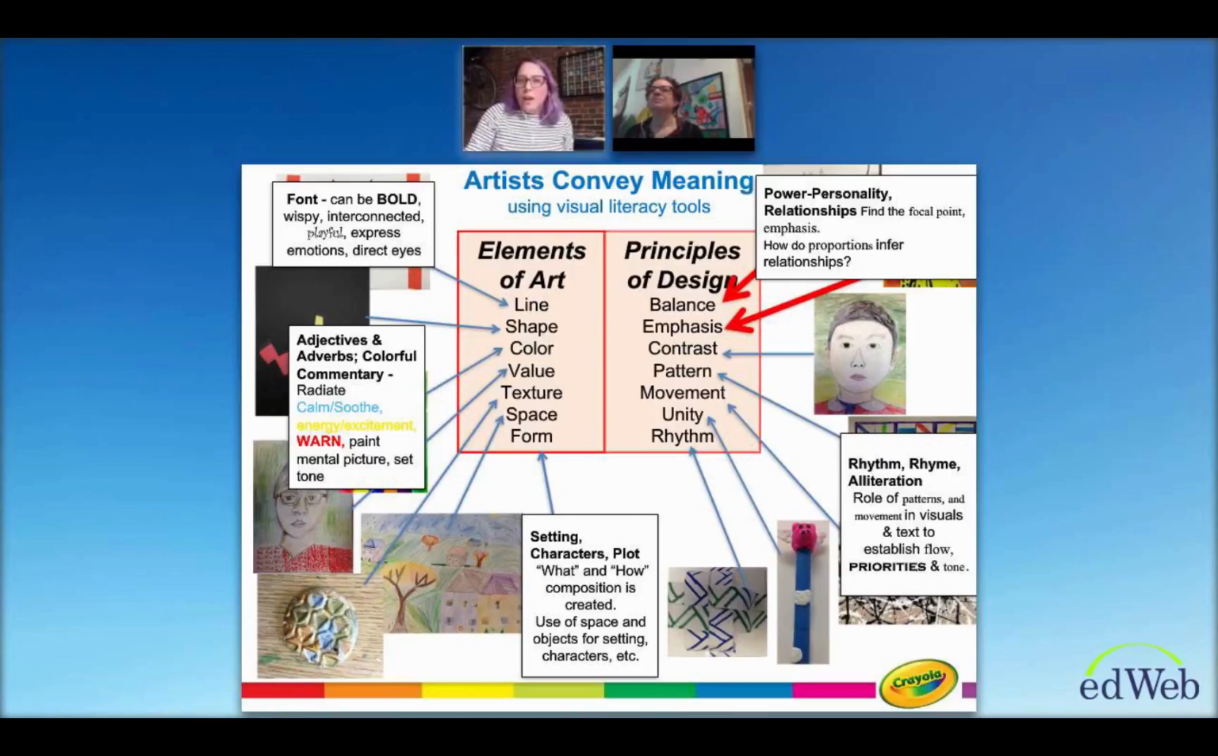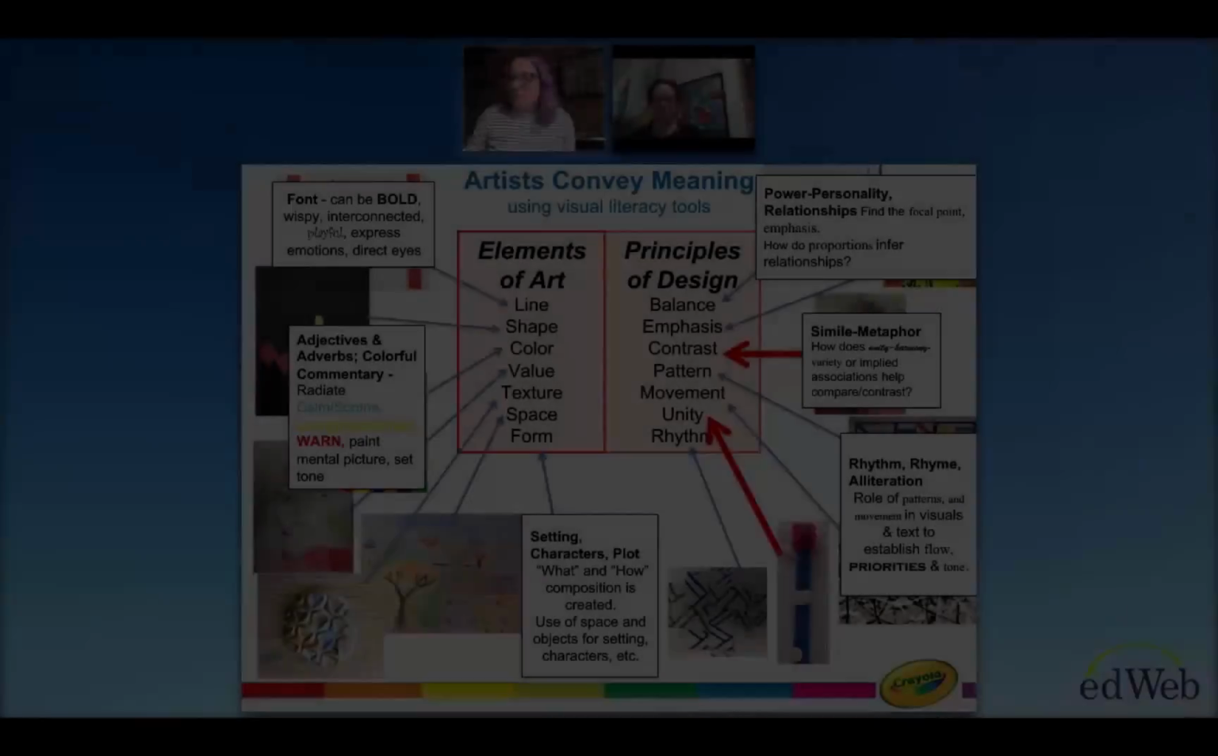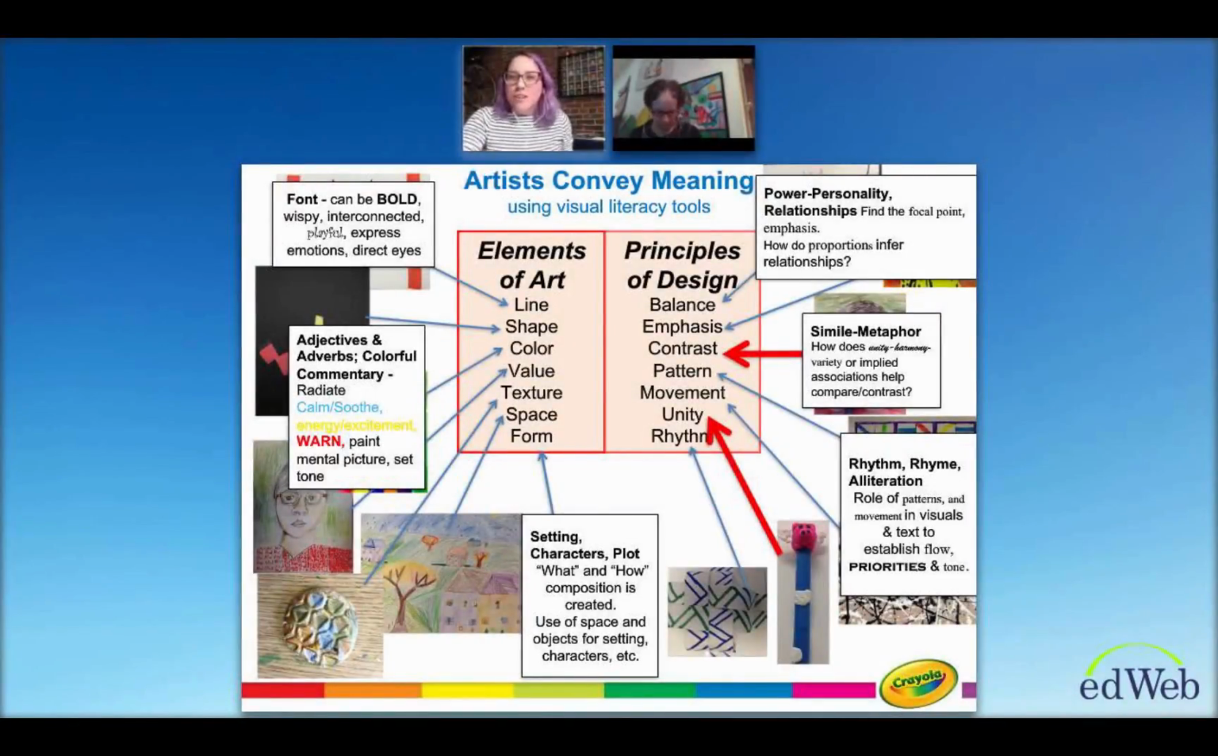And then we have balance and emphasis. So you can think about how there can be a focus or a focal point in a story, and sort of that's similar to power and personality and relationships. So the last one, rhythm. Simile and metaphor are related to contrast. So thinking about compare and contrast, different things relate to contrasts in your artwork.